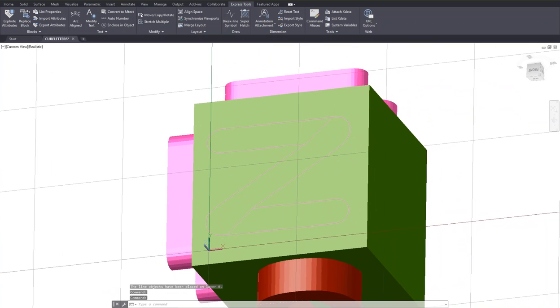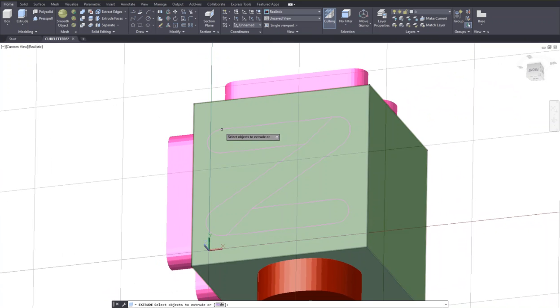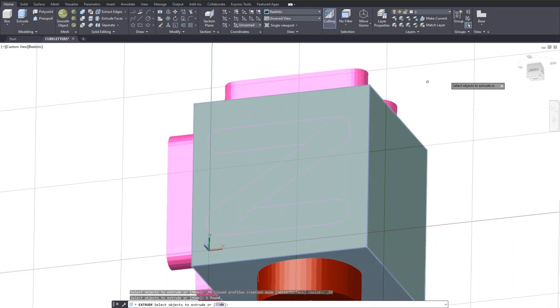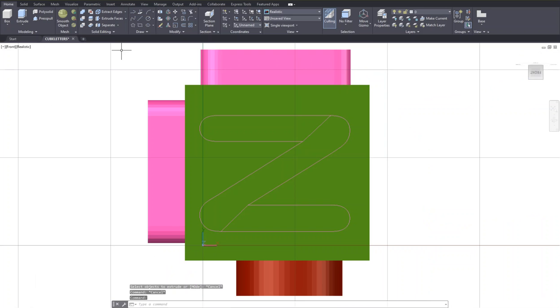Cool. Now we can go to home and extrude. Select extrusion. Click. Yep. Stop working. Let's do it again. Escape. When you're not sure, escape. Escape first. Okay. Extrude. Okay. Select the extrusion.